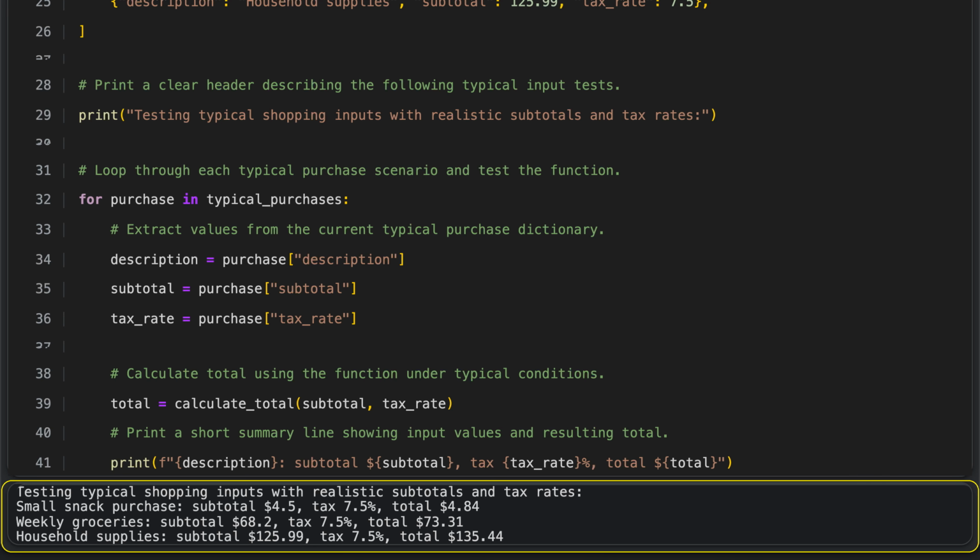This script tests a basic shopping calculator by simulating common purchase situations. It uses a function that takes a subtotal and a tax rate, converts the tax rate from a percentage to a decimal, and computes the total cost. The total is rounded to 2 decimal places to match typical currency formatting. The script runs several predefined scenarios and prints a brief summary for each, showing the subtotal, tax rate, and final total. This helps confirm that the calculator works correctly for realistic shopping inputs.